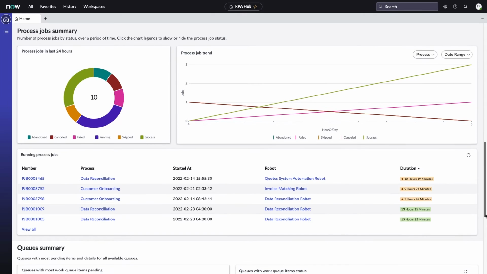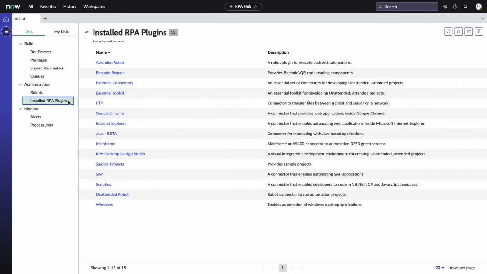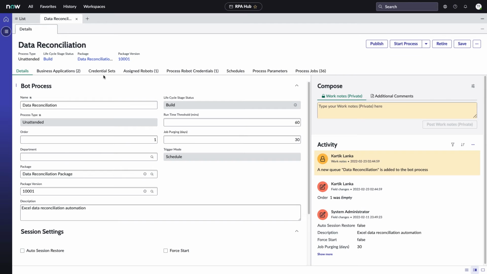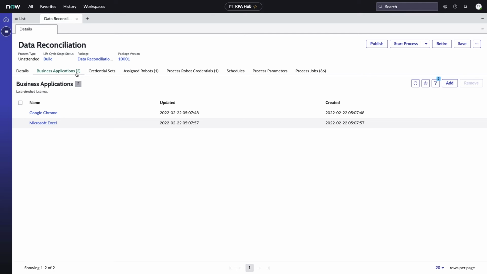Admins can manage the lifecycle of their RPA automation, package them for distribution, manage their plugin library, and more. Another great feature of RPA Hub is the ability to track business application dependencies so that your organization can tactfully manage upgrades to applications involved with your automation.